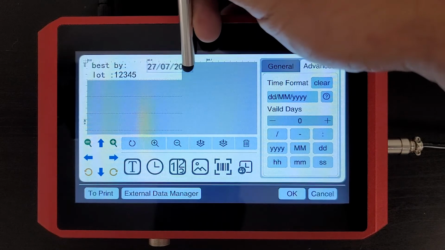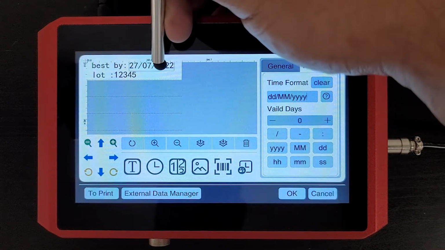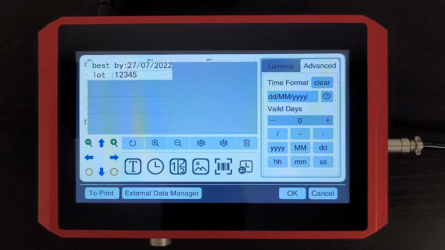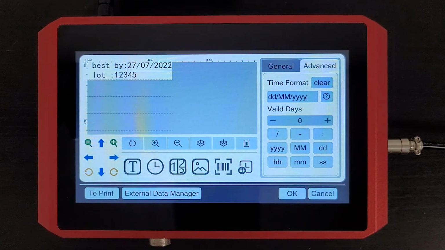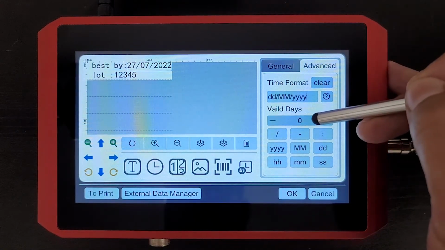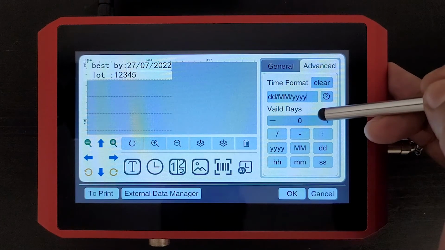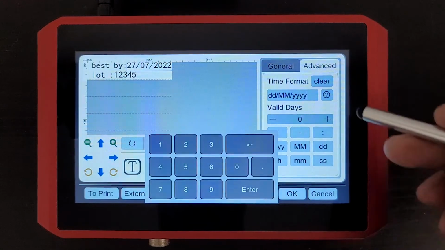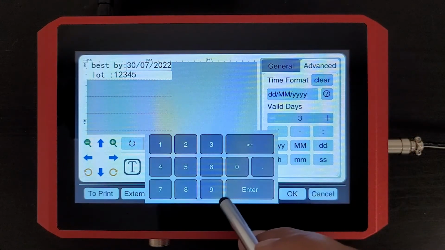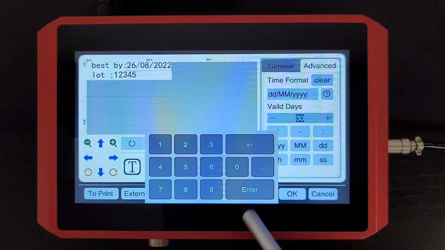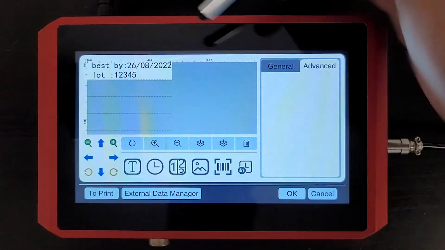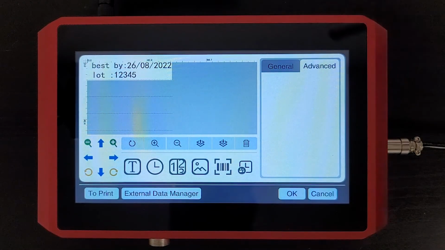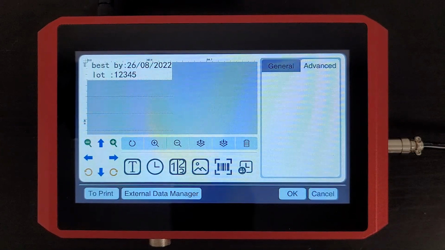And just like before, you can move this around the same way and position this right in here if you'd like. Now, to create an expiration date, you're simply going to use this valid days box here. So if I wanted my product to expire 30 days from the manufacture date, I can go here, I'll enter 30, and as you see, my month here has changed, as well as my day. So that is basically how you create your expiration dates.